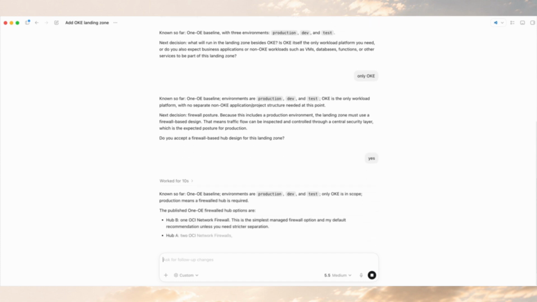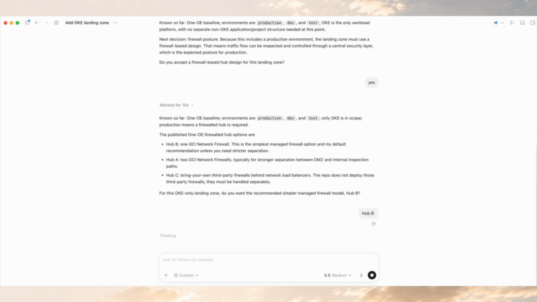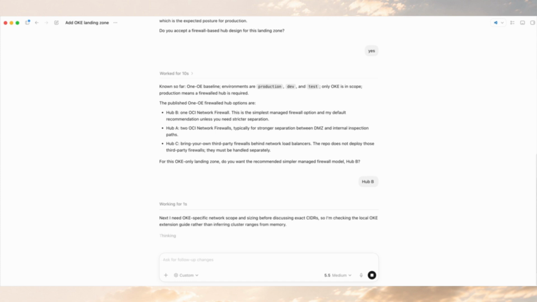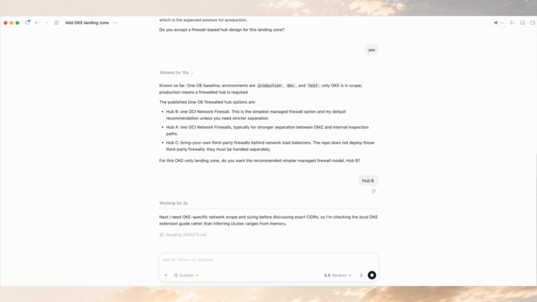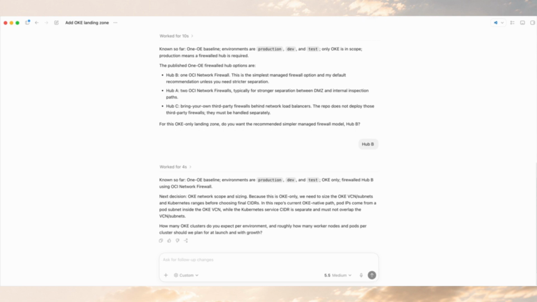The assistant presents the available firewall hub options and recommends Hub B, the simpler managed model with one OCI network firewall, which fits the required landing zone. This is the key point of the guidance. As we define the landing zone, security best practices are applied from the design phase, following the CIS recommendations built into the operating entity's landing zone framework.